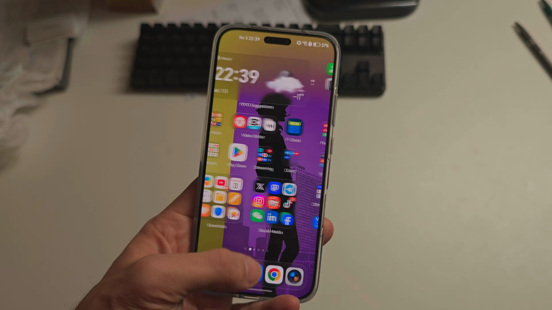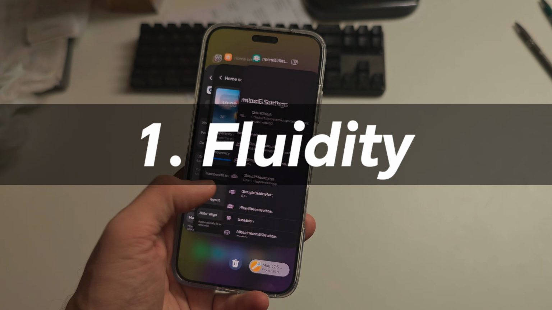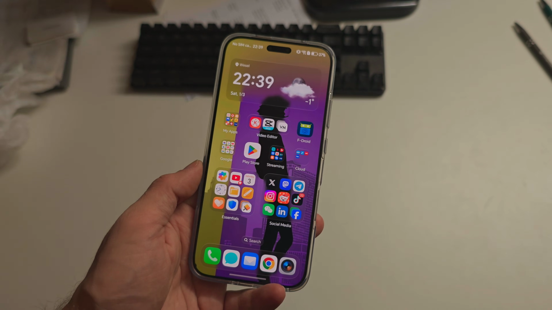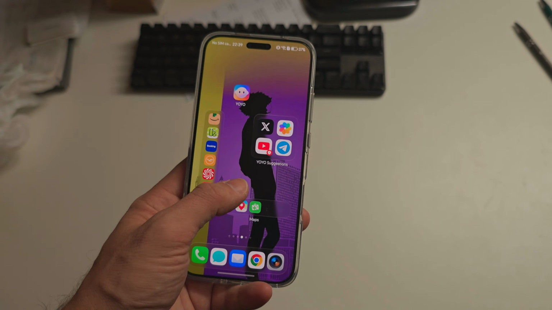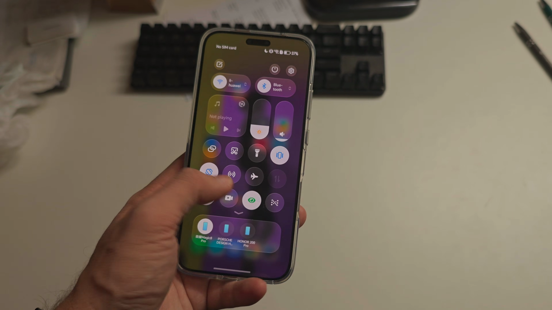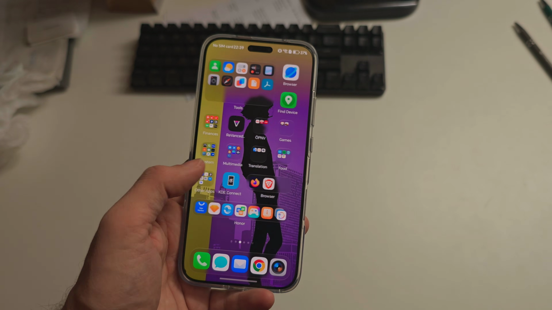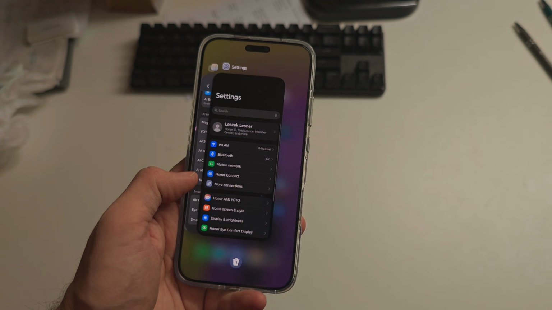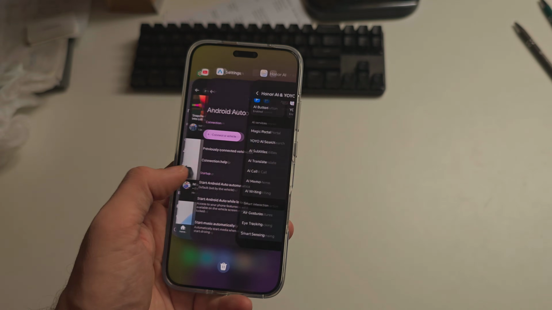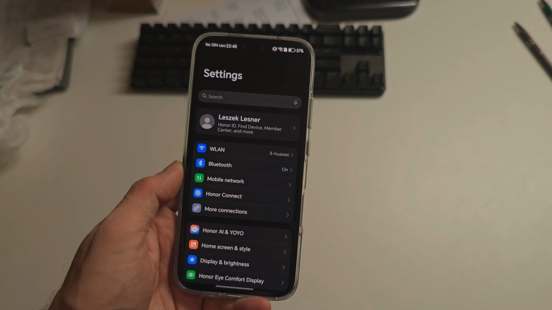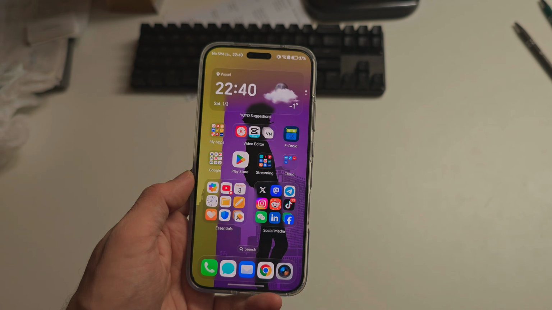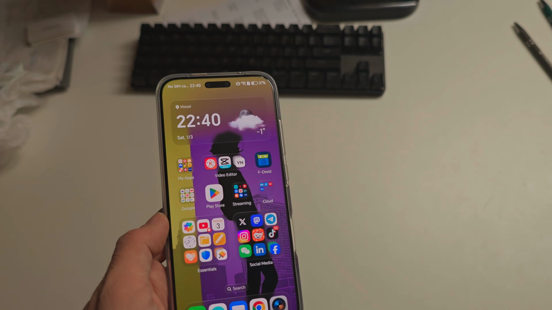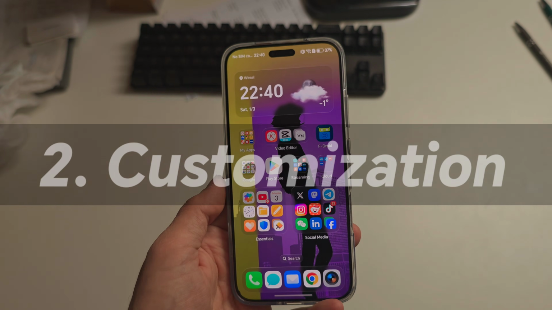The first one we start off is fluidity. So it is getting very fluid. It's nothing completely groundbreaking as we have other phones that are also getting more and more fluid, but it's cool that they also are adapting their operating system for fluidity and making it super smooth in running, which is super cool indeed.